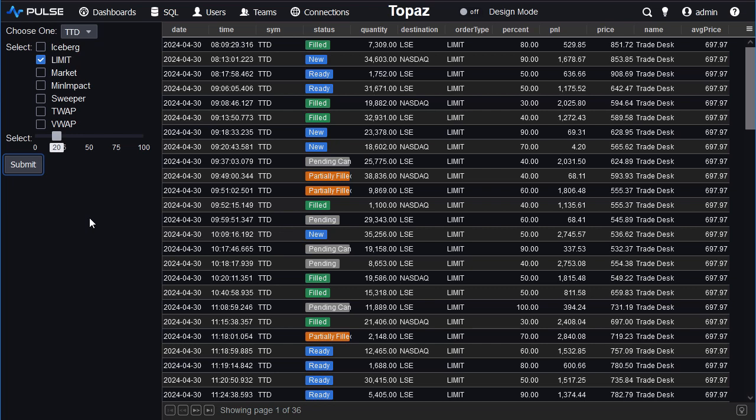And that's how you would create a form to filter a KDB table result dynamically. Hopefully you find this useful and you can create your own.